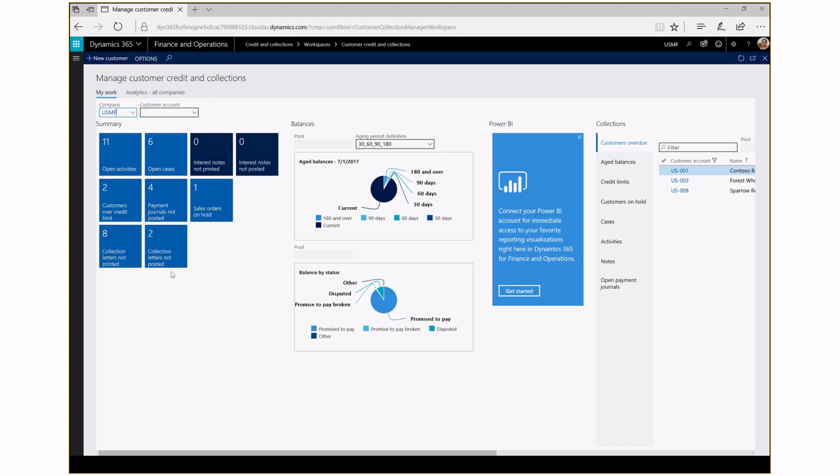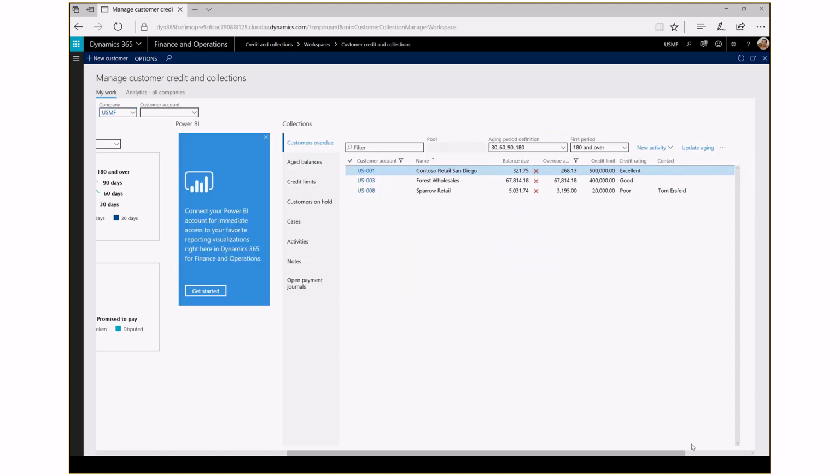The grid section. Now the grid sections help you see details about the content that you are seeing in the summary and the analytical section. For the grid section, you can also take certain actions. Like in this case, if I wanted to create a new activity for a customer, I can click on new activity and start creating a new activity right from here. I don't have to navigate away from the workspaces.